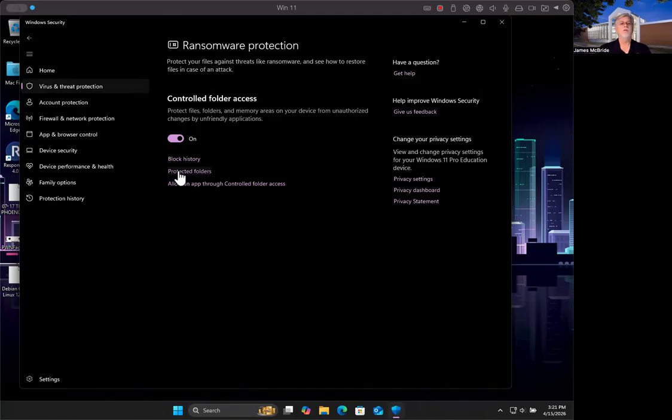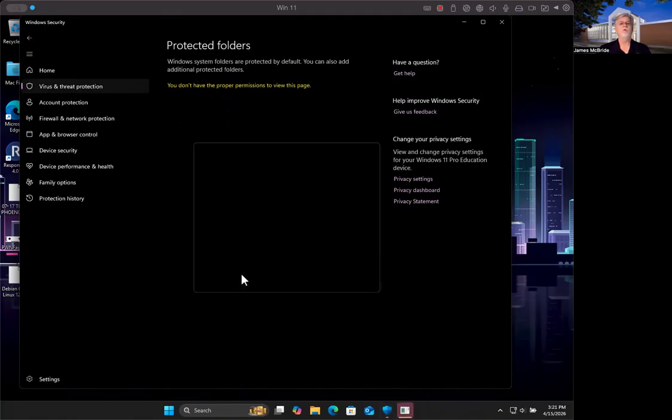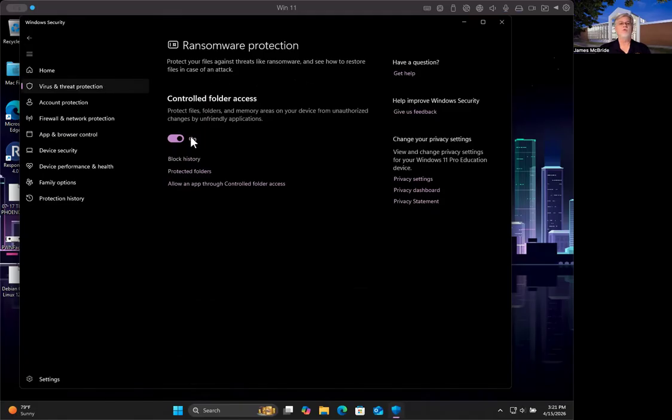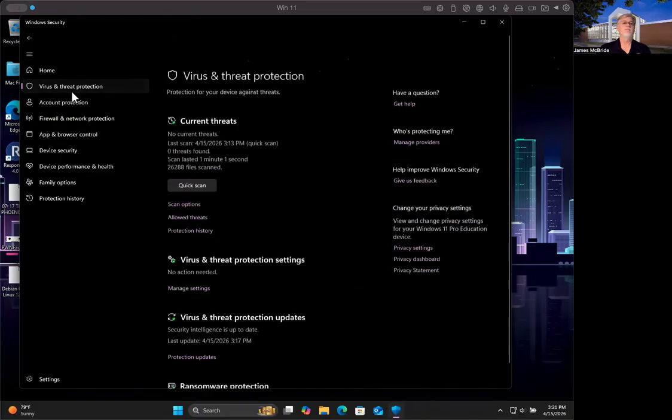And here you can take a look at what folders we are going to protect. Notice it says add protected folder. Up here are the ones that are already added right here. So I don't really need to change any of that, but if your protected folders is not on, that's a good idea to turn that on. You'll notice that that doesn't happen by default.